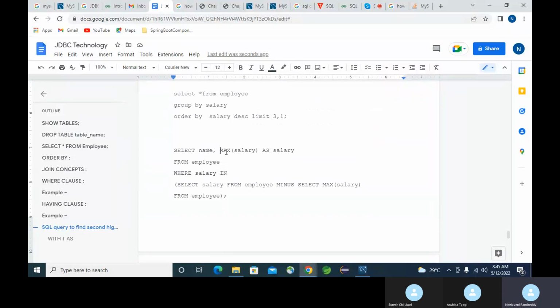We also have different ways you can do these operations. Select salary from employee where salary in, and again I'm checking the max. See here, select salary from employee minus maximum salary. What does this mean? We remove the first highest salary from the data, so definitely the second highest salary will come, right?